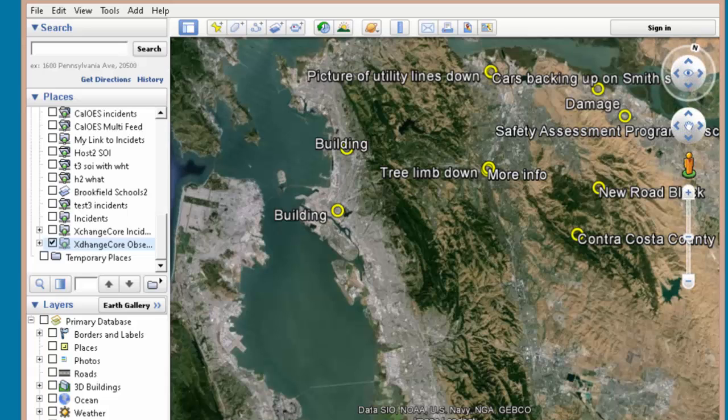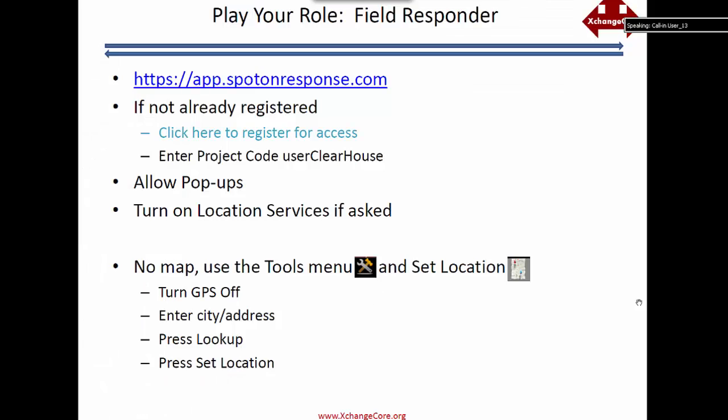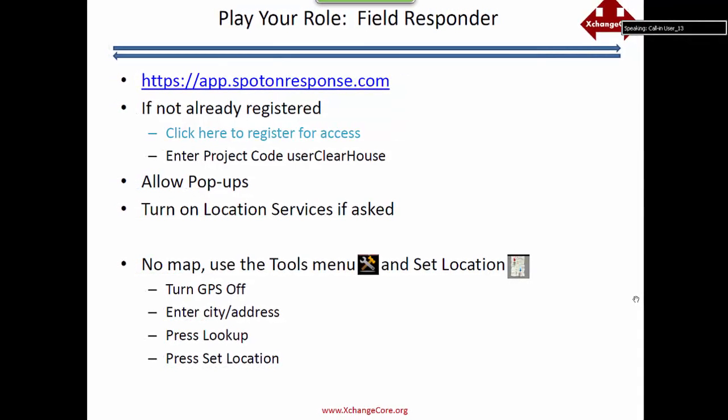So, with that, let me come back over here and suggest that while we ask questions, if anybody wants to add some more to this, you can play your role of a field responder. Go in here. If you've already registered, go off and do it. If you haven't registered, here's the instructions on how to register for Spot On Response. I'll give you a minute to do that, and then we'll come back to the Google Earth and ArcGIS Online and see whether anybody's adding any information. So let me pause there for questions.